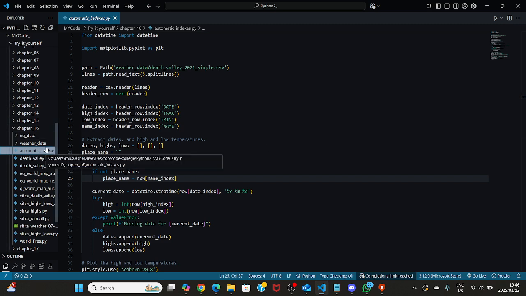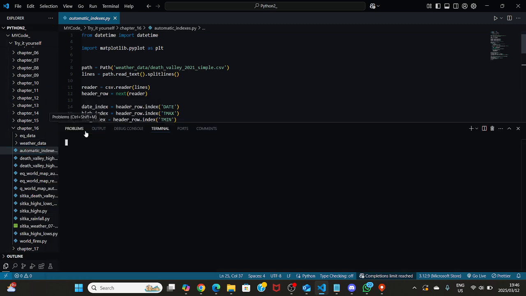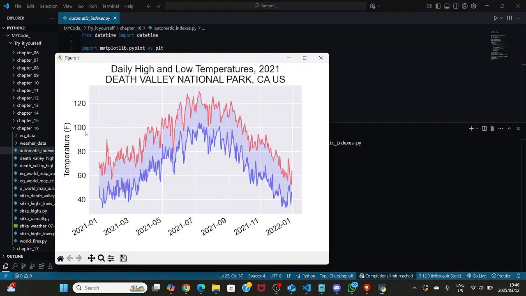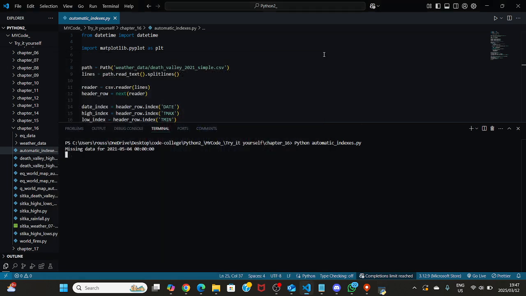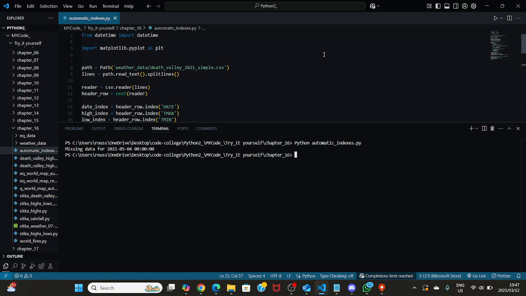So let me just run this for you. As we can see, it highlights and then the light blue gets colored in between the lines. And then moving on, we've got our next question, our last one.